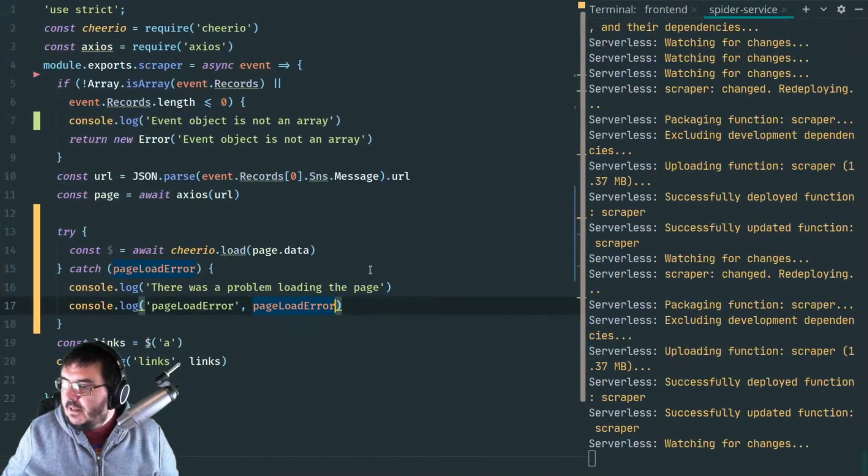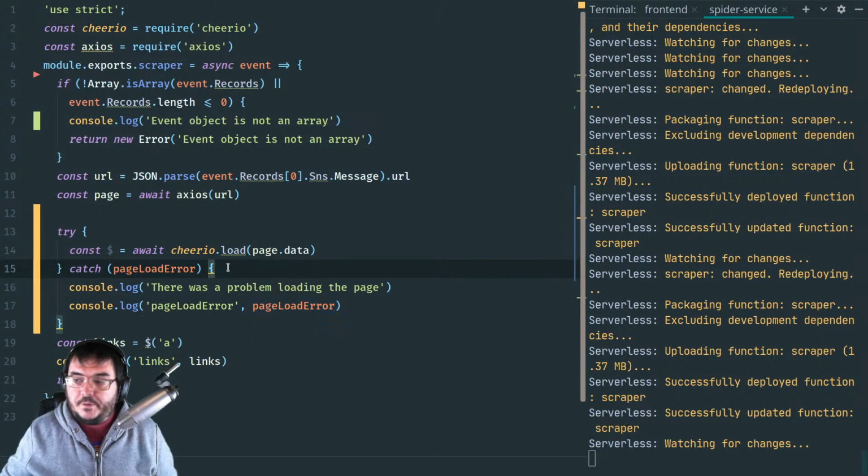Okay, but SNS is an incredibly useful tool. I love SNS as a way to pass data asynchronously. And EventBridge is another very awesome tool that I'm trying to use more of. I just tend to use SNS in these kinds of situations because I'm familiar with it, and it's a nice quick way to get things up and going.